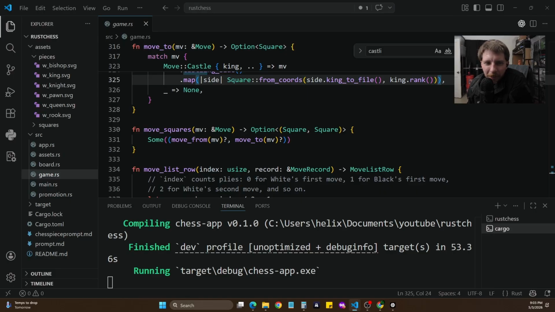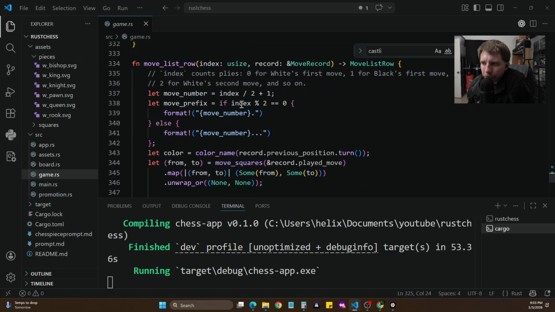So the board paints in layers. Square textures, last move highlight, legal move markers, pieces, coordinate labels, checkmate overlay. The drawing order matters because later layers appear on top of earlier layers.